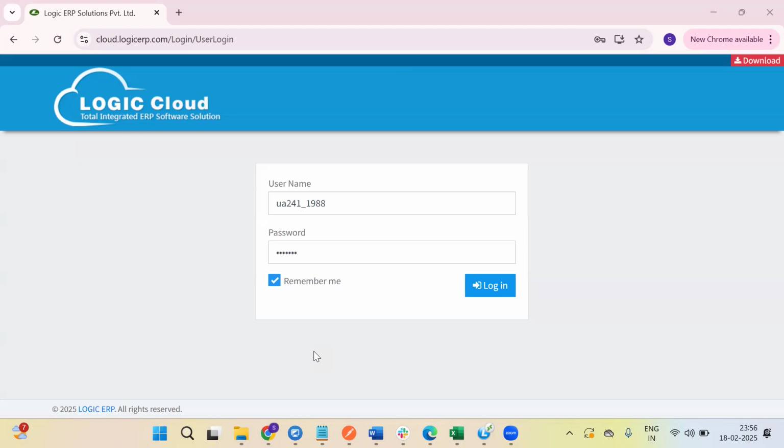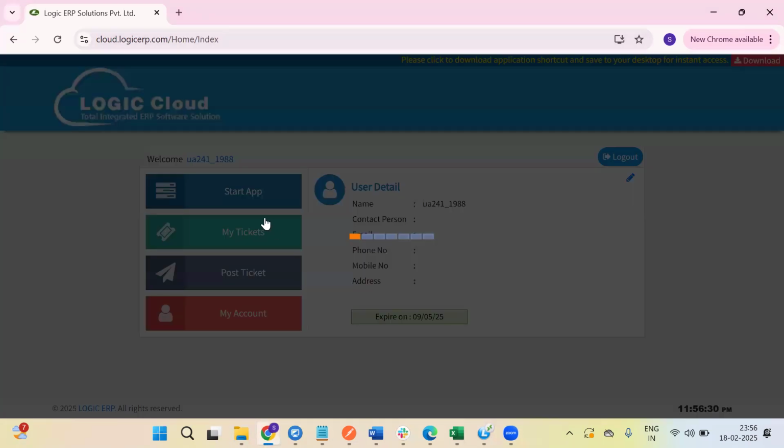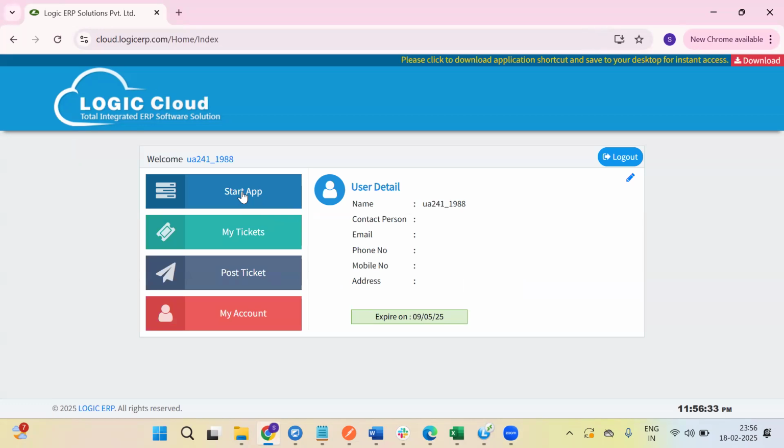Today I am going to record how to create a purchase order in LogicERP. So basically, you know that for login in ERP, one cloud ID will be required, like UA241, and a specific user ID will be provided to each user for cloud login. So they have to log in to cloud.logicerp.com, then add their credentials. They can log in. When they log in, they need to click on startup.